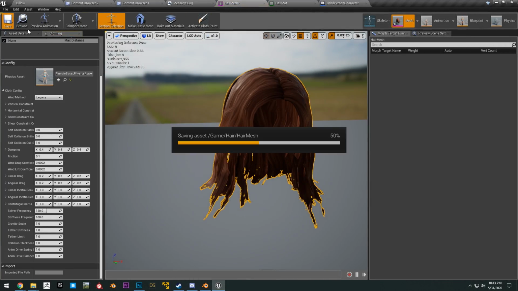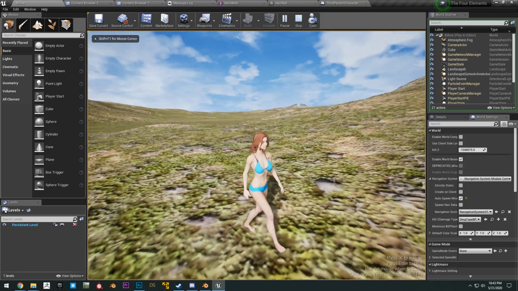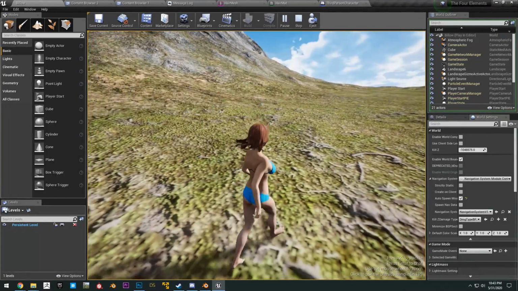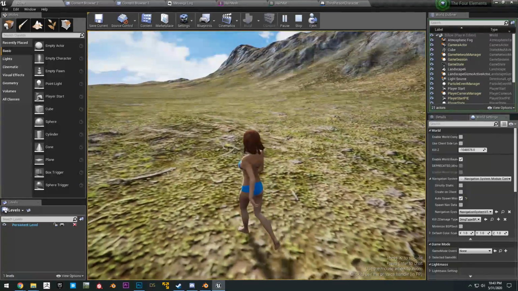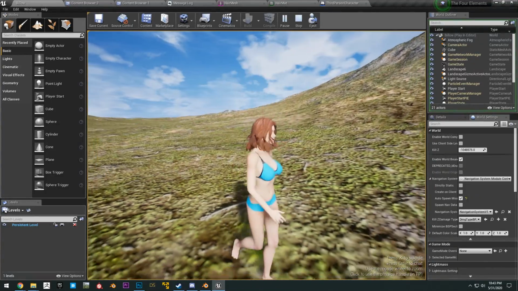And then you go File, Save. Go back and play. And as we can see, the hair looks a little bit better. You can jump, you can see the hair simulating.